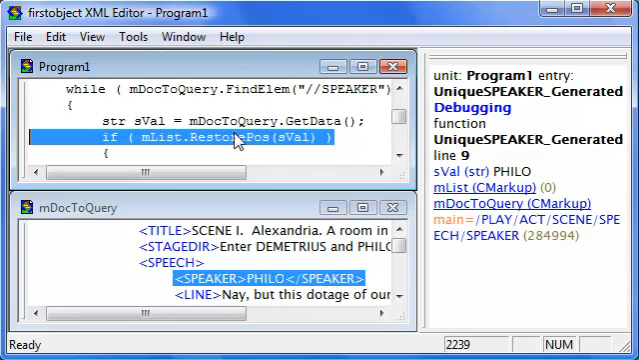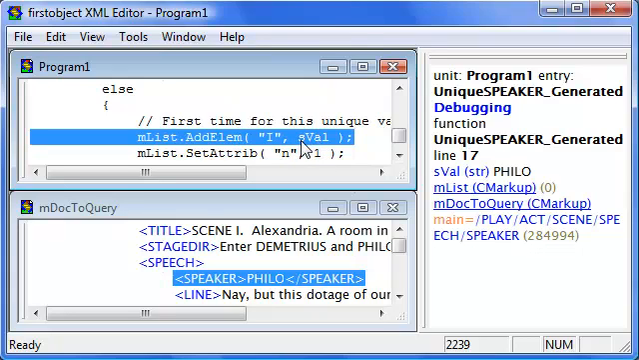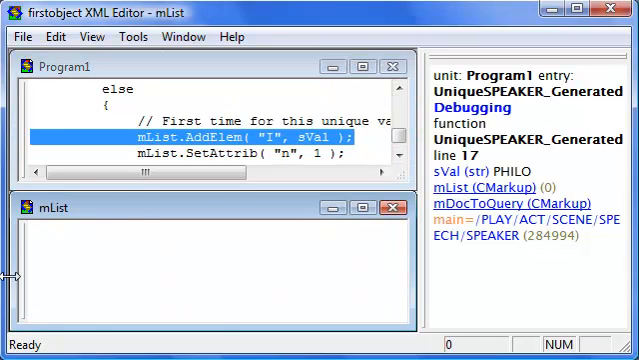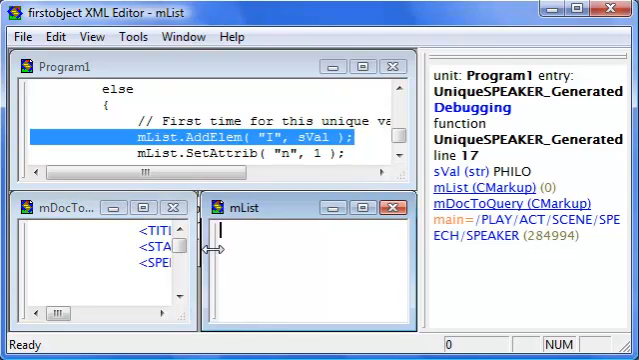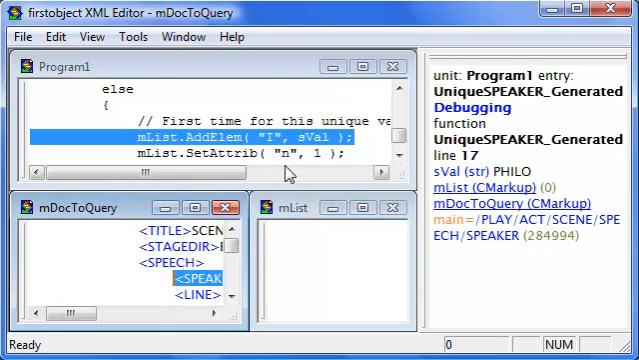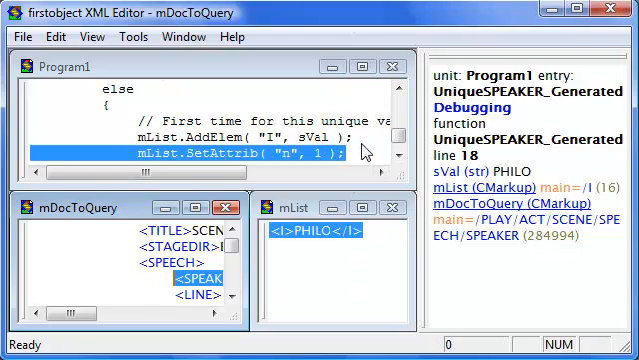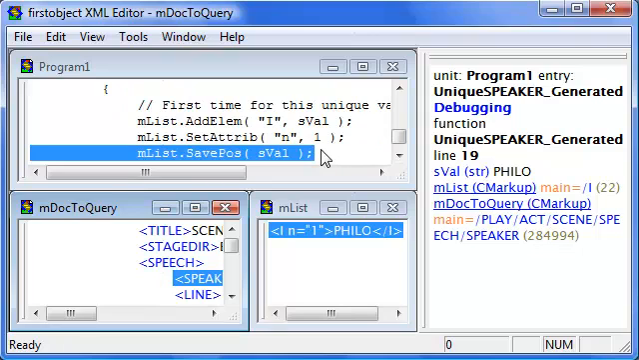This is how I look it up to see if I've already stored this speaker in my result list. Of course, there's nothing in my M list yet, so it won't be able to restore that position. And instead, I'm going to add it to my M list. And let's look at my M list. We can show the input document and my output side by side. Don't have much real estate here to work with. But now when I step over this line, you'll see it's added that speaker to my output. And now I'm going to set the number of times that speaker has spoken and save that position based on the speaker's name.